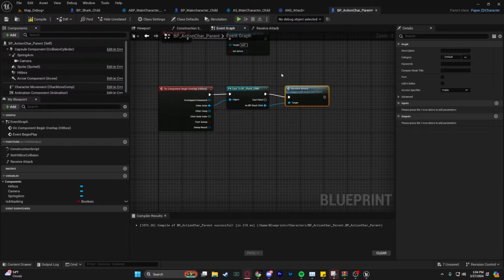So we need to switch this up a little bit, because I don't want to go into setting up the enemy just yet, because that is a big side tangent. And in the end, we also have to change this from BP Shark to Action Char, so the enemy can also use this. So sorry about this, but let's go on a quick side tangent.